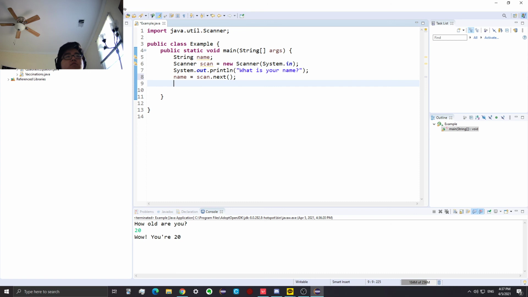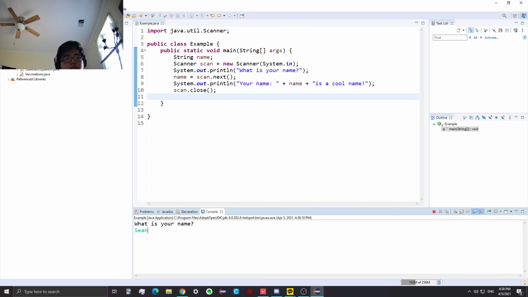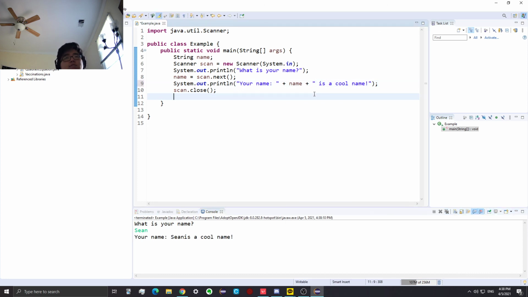And then we want to tell the user that we got their name. Your name, very good movie, plus name. Then we could just compliment them like, this is a cool name. So, and then we can close the scanner. And then we save, and then we launch. So what is my name? Sean. And then Sean is a cool name. We got to add the space one more time.